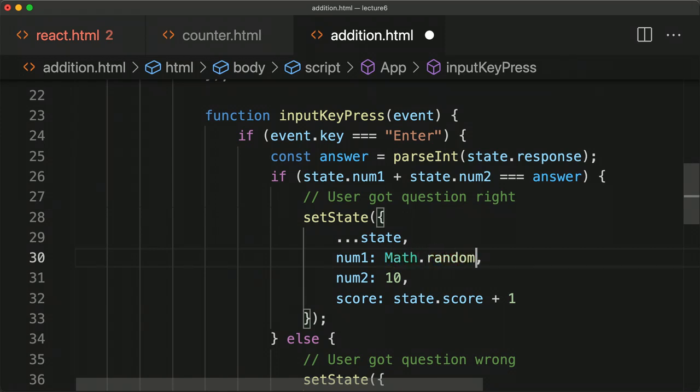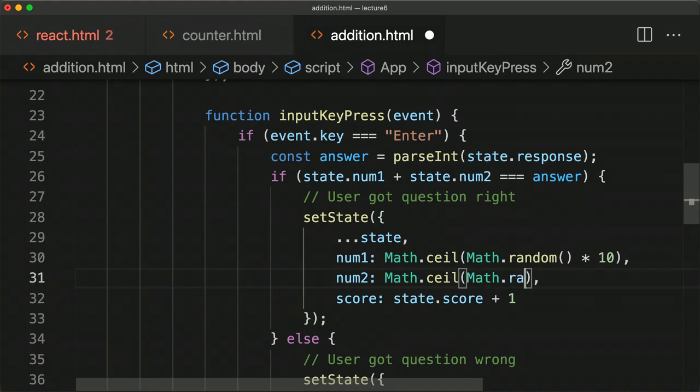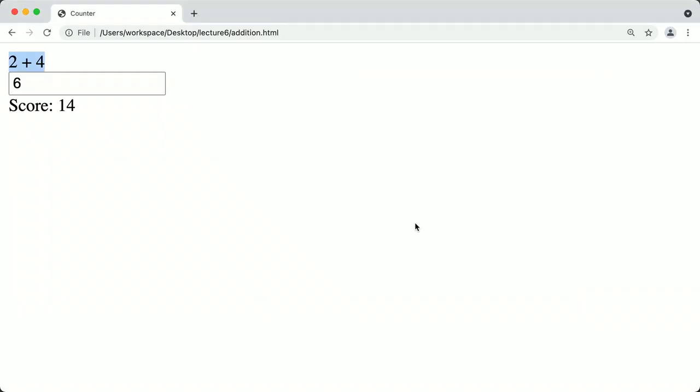How do we generate a random number? Well, Math.random is a JavaScript function that generates a random number between 0 and 1. We can multiply it by 10, so now we're getting a number between 0 and 10. But we don't want any decimals to appear in the number. So I'll go ahead and take the ceiling of the number, Math.ceil, to say if the number was like 5.8, we'll just go ahead and round that up to 6, for example. And we'll do the same thing for num2. We'll take the ceiling of Math.random times 10. So every time the user gets a question right, we'll update num1 and num2 to be new random numbers generated just like this. And so let's go back and try it again.